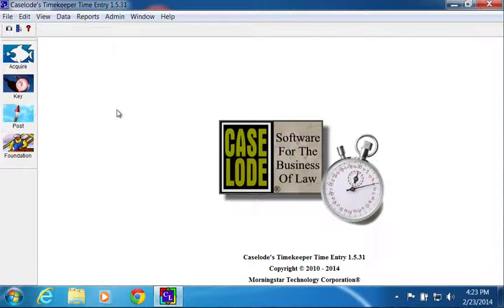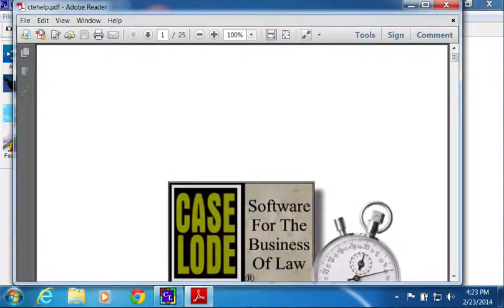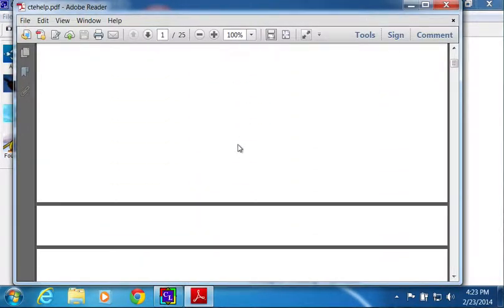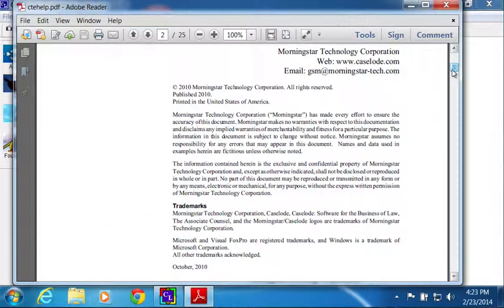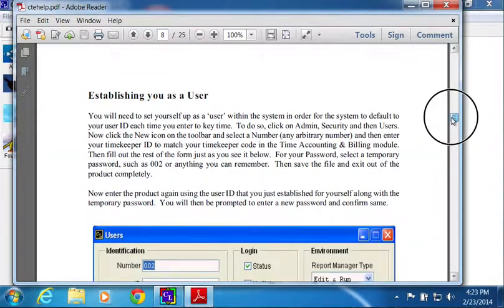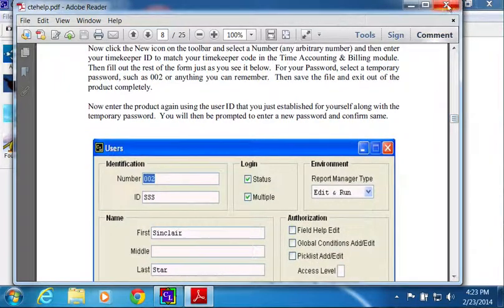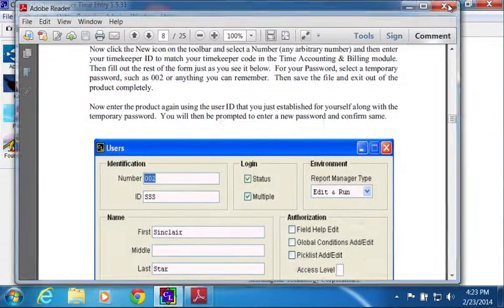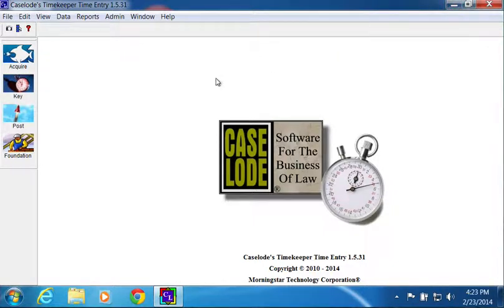At any point in the use of the product, you can go to the red question mark. It will bring up a help manual, and it covers all of the topics that we've discussed. How to key time, how to acquire the foundation files, how to set up your email account if you wish to email time back to the office. But it's a great way to key time.